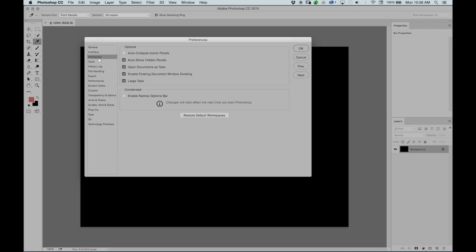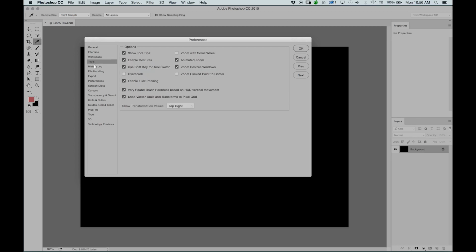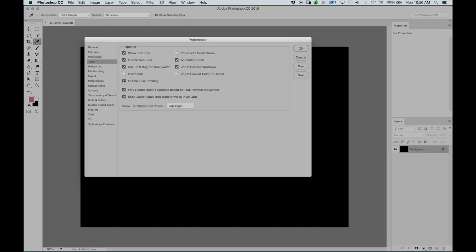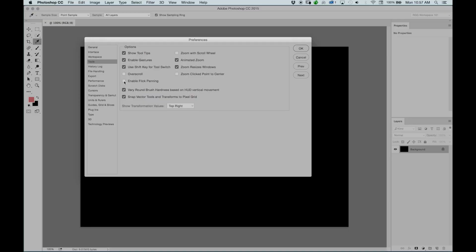Now, the other aspect that I want to talk about seems to be all the way down here on tools. We don't have anything on workspace that I recommend playing around with. But with tools, the one thing that I do want to turn off is enable flick panning. What enable flick panning is, anytime you move a document around in Photoshop, it tends to glide, which I'm going to show you later on. But that just takes up a lot of graphical power. So I'll turn that off, and I'll also turn animated zoom off.